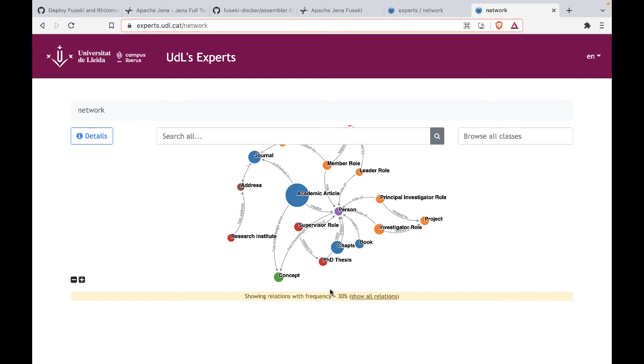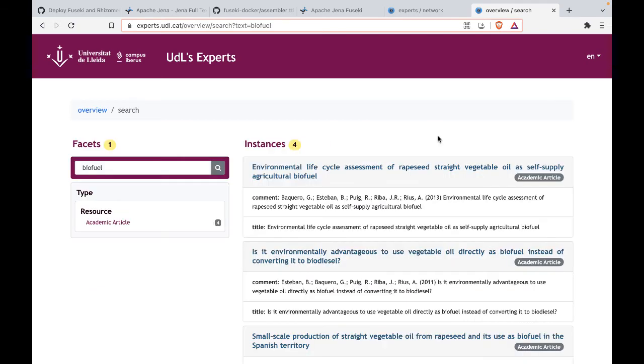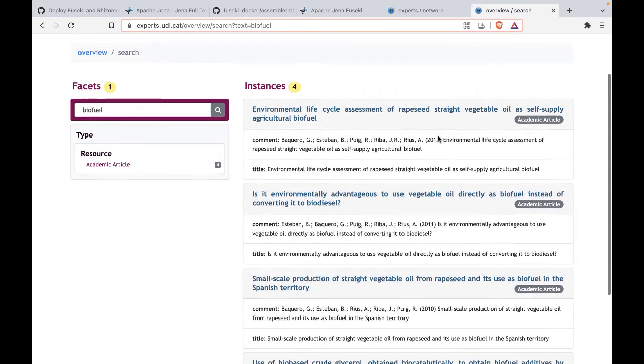The important thing here is that thanks to the use of Lucene together with Fuseki, we can now perform text queries across the whole dataset. And thanks to the Lucene index, they are really fast compared to using just Fuseki for that. In this case, for instance, we are using this application. The idea of UDL's experts is to use it as an expert search tool, so we can identify in the context of the university who is working around a specific topic. It's very important to have this feature of text search.